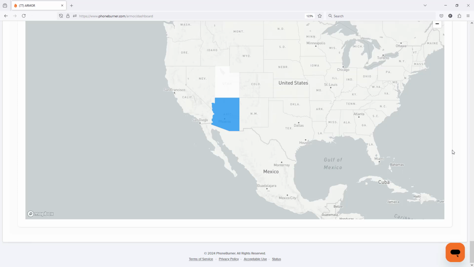Anyway, I hope this helps you better understand how you can take advantage of the Armor dashboard to dive deep into the data to understand how you're doing on any particular carrier so that you and your organization can focus your energy appropriately.